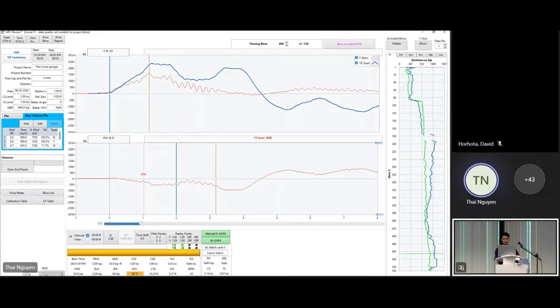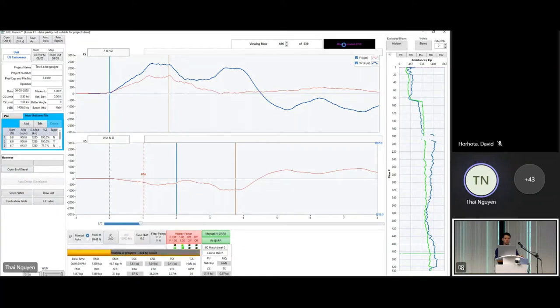Let me do it again. If I turn off one, it will already turn off that blow. It will not analyze that blow. I would not be able to turn it back on. So it will stay excluded.